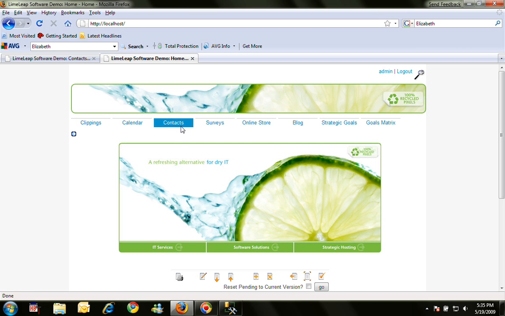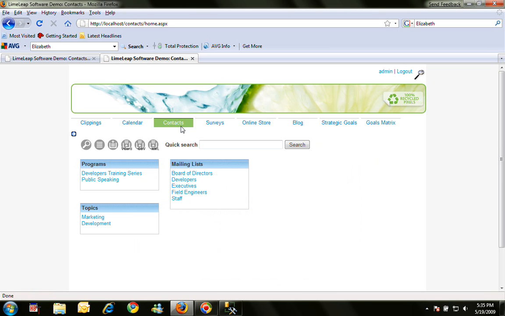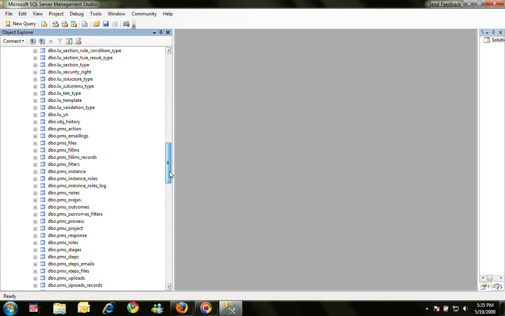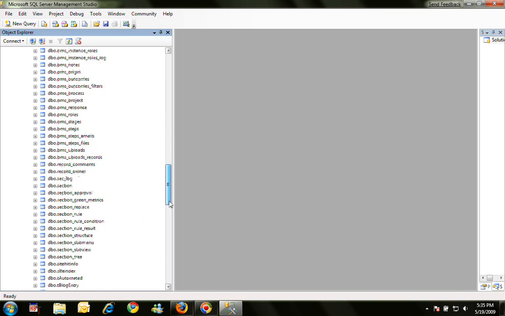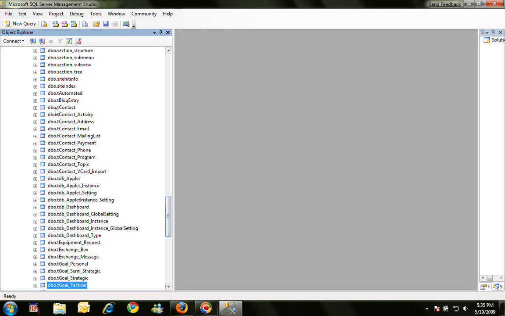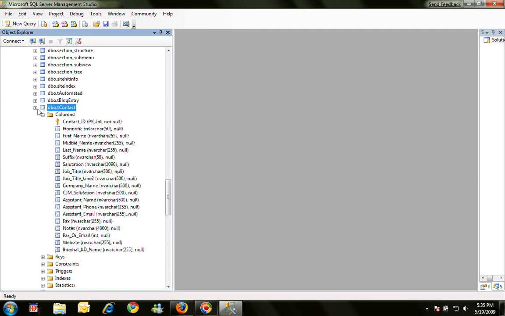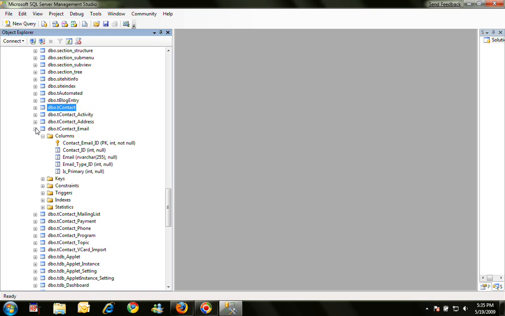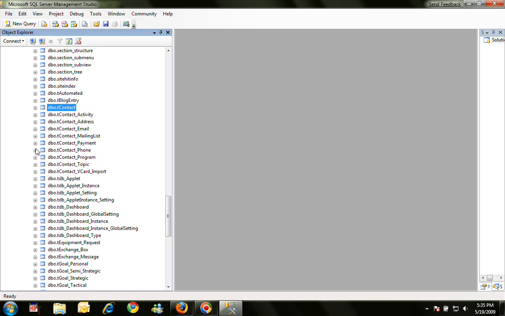And so we'll start with a common one. Let's click on contacts on this web demo. This is a Data Manager section which has been configured to work with contact tables. If we open up our SQL server, you can see that we have several contact tables, tContact being the primary. You can see we have honorific, first name, last name, middle name, and then we have a variety of subtables such as email addresses and regular addresses.